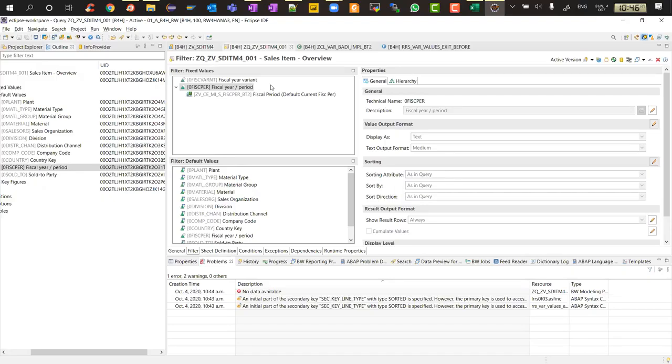Yes, you're right. But what's happening in the backend is, in addition to 0FISCPER, there is one more standard info object called 0CALDAY. For that also, I think it is picking up the code automatically that is being added. I don't know, maybe because it is a compounded info object or something. And probably because of that, it is going again into the step 1. It should not. Yes, I agree. Once I update the value and press submit, it should not go. You're right. But I think because of the 0CALDAY, it is again going there.